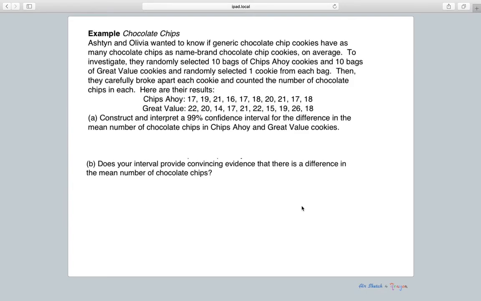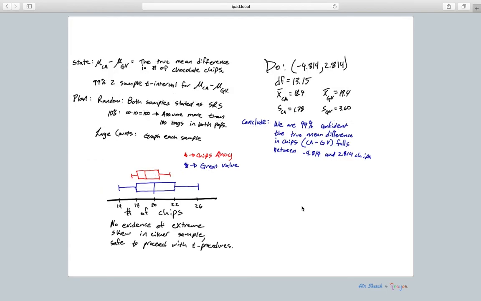All right, great. Does your interval provide convincing evidence that there is a difference in the mean number of chocolate chips? Our answer to that would be no. The reason is zero is a plausible value on our interval, meaning no mean difference is plausible, meaning it's plausible that they have the same amount of chips. It's also plausible that Great Value has more chips than Chips Ahoy, or vice versa, because we have negative, positive, and zero all falling on our interval.